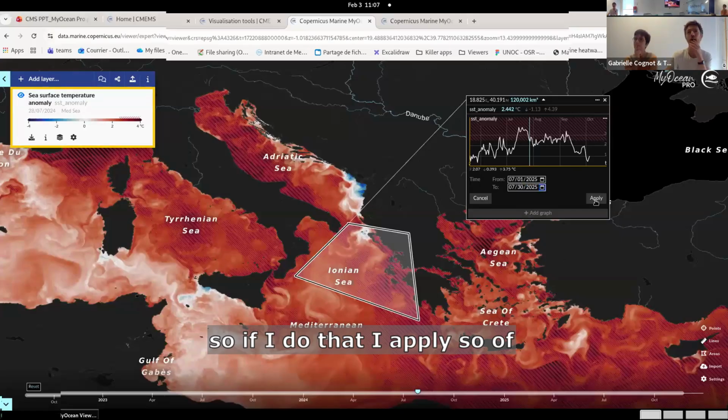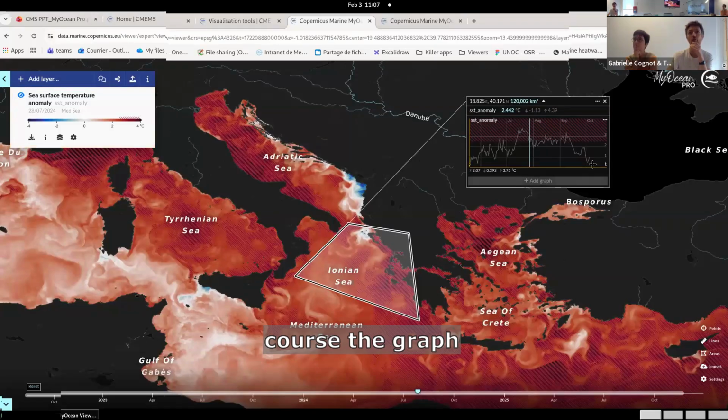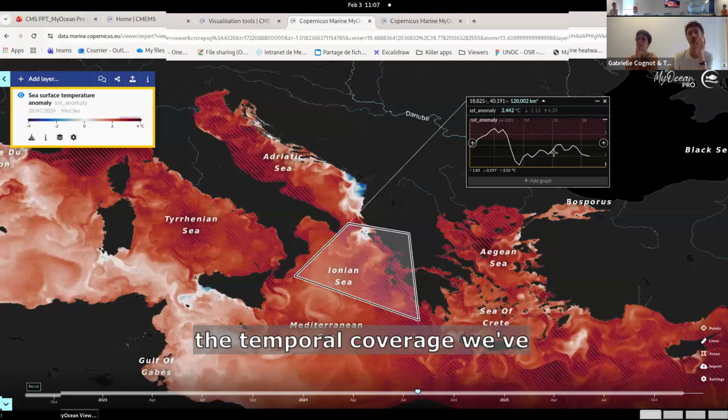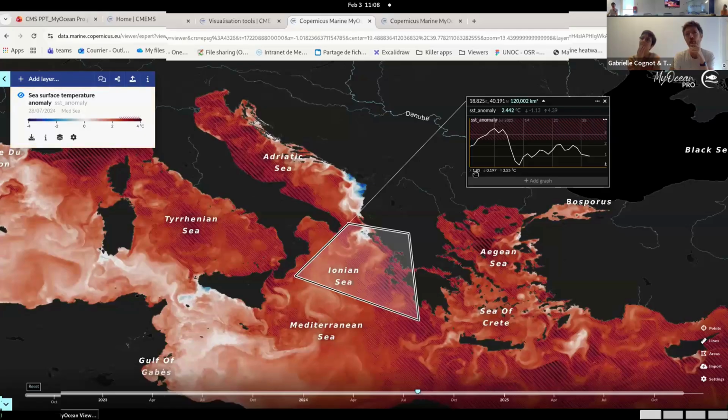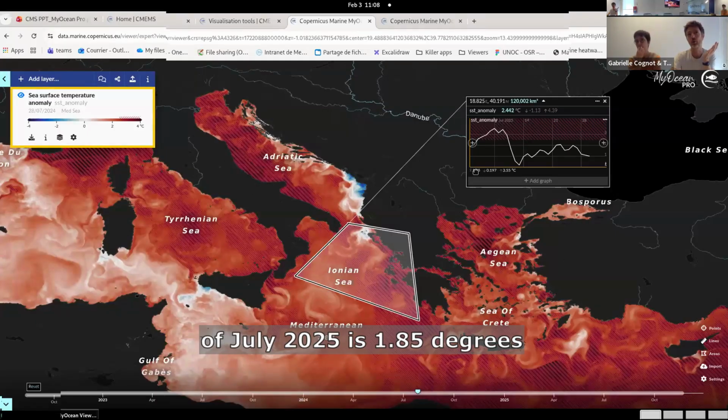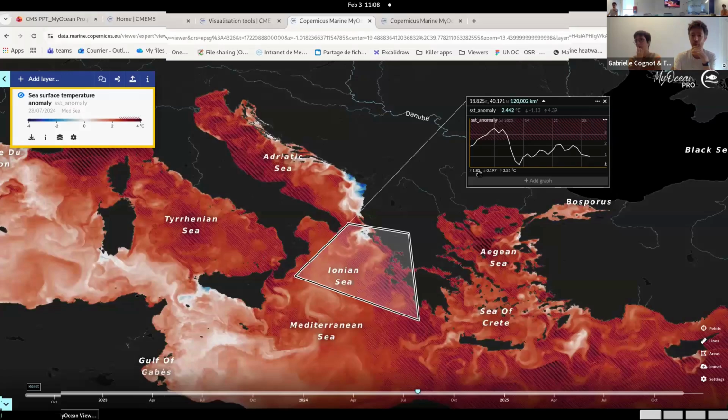So if I do that, I apply. Of course the graph is updated, displaying only the temporal coverage we've just selected, and the statistics also apply on the temporal coverage we have selected. So here the temperature anomaly averaged on this area and for the month of July 2025 is 1.85 degrees above reference.